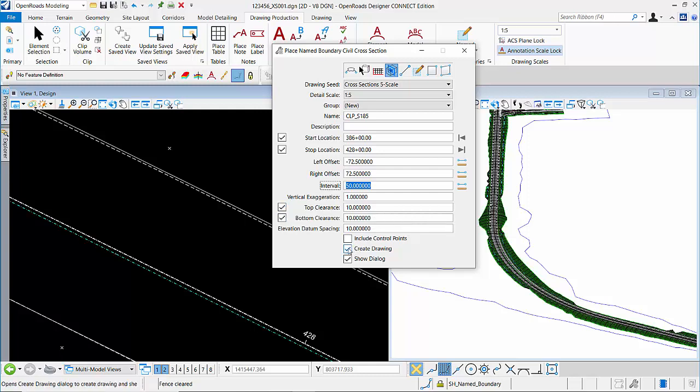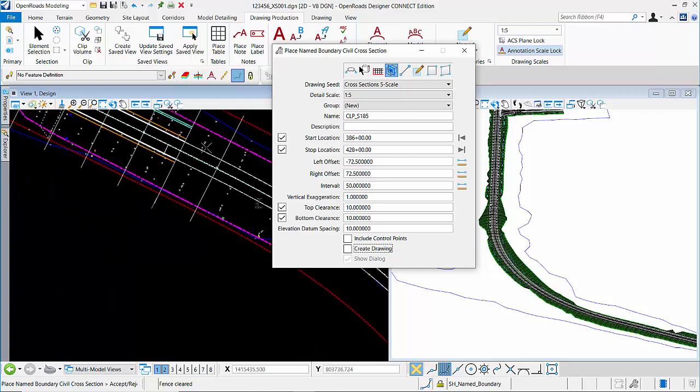Now I'm not going to create drawings here. I'm going to just lay out the name boundaries, and then I'll come back and create the drawings after I extract end areas from the prismoidal volumes. If I wanted to, I could also include control points, and it would add name boundaries at those control point locations. I'm going to go ahead and give a data point in my plan view that accepts the starting location. A second data point accepts the ending location. A third data point places the name boundaries in the file.